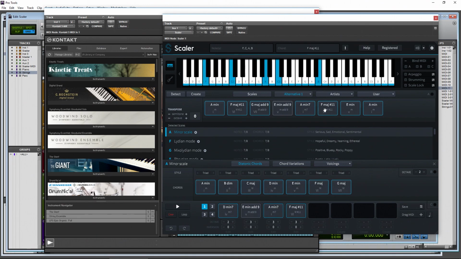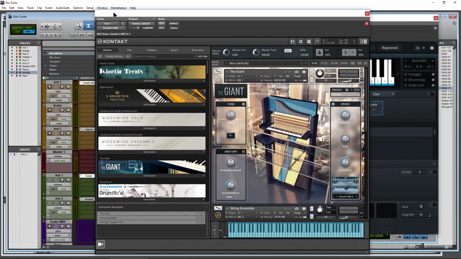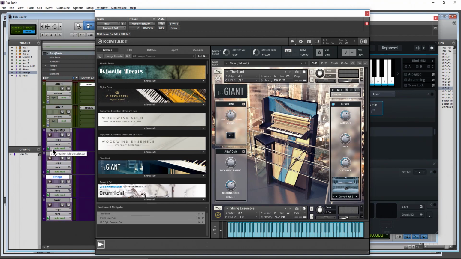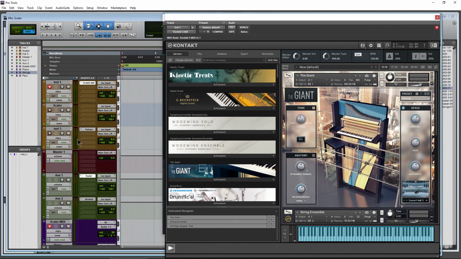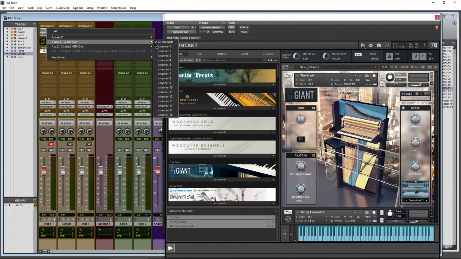from within Scalar. All right, so just remember that if you want to use your keyboard, make sure you actually have MIDI coming in to Scalar and then going out from Scalar and back in to your track. That's really all there is to it.